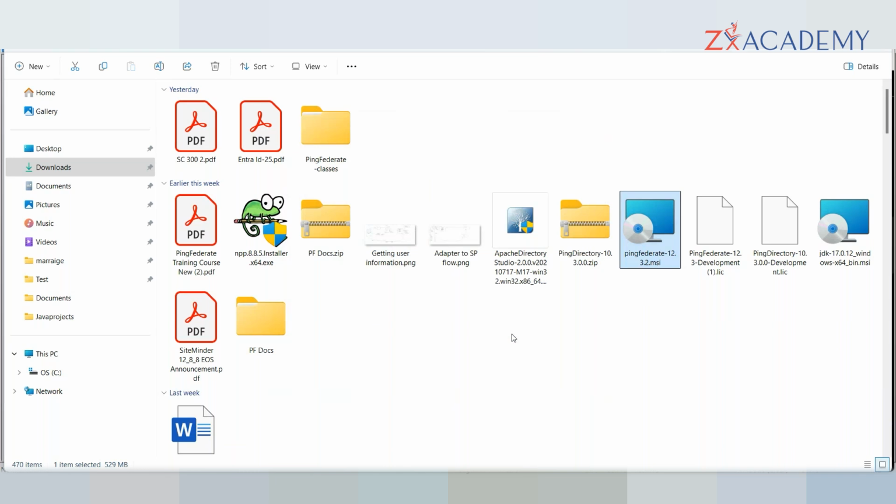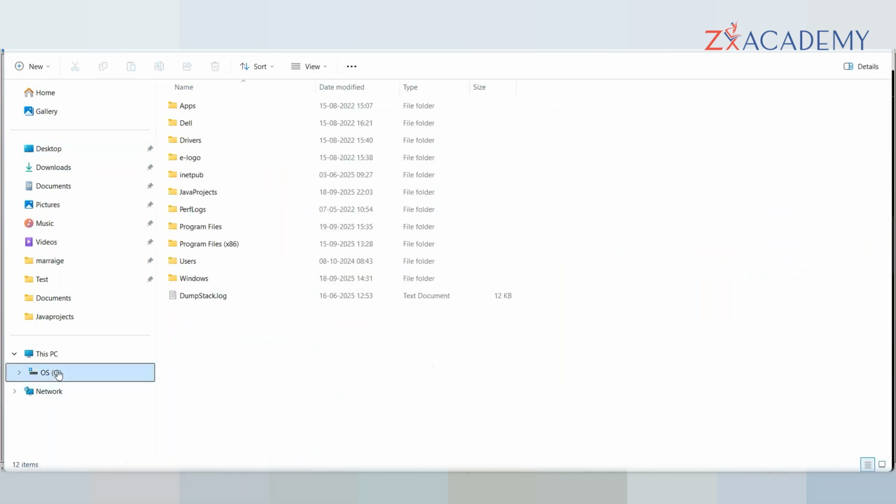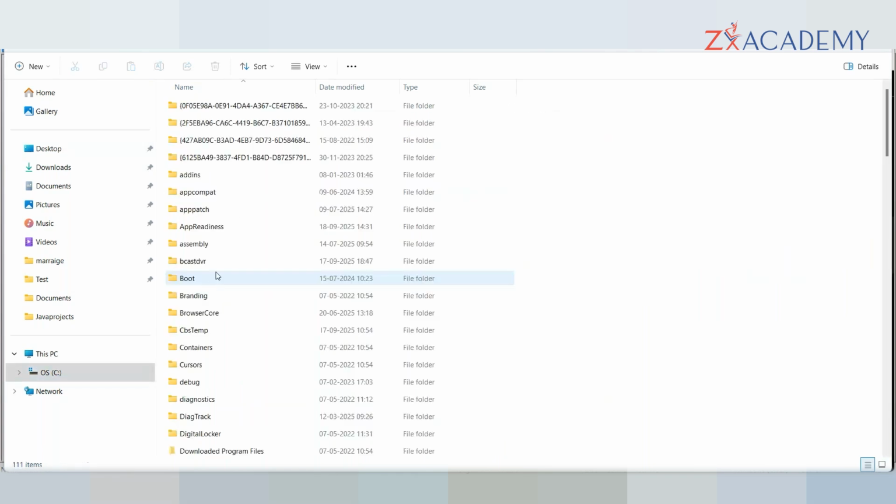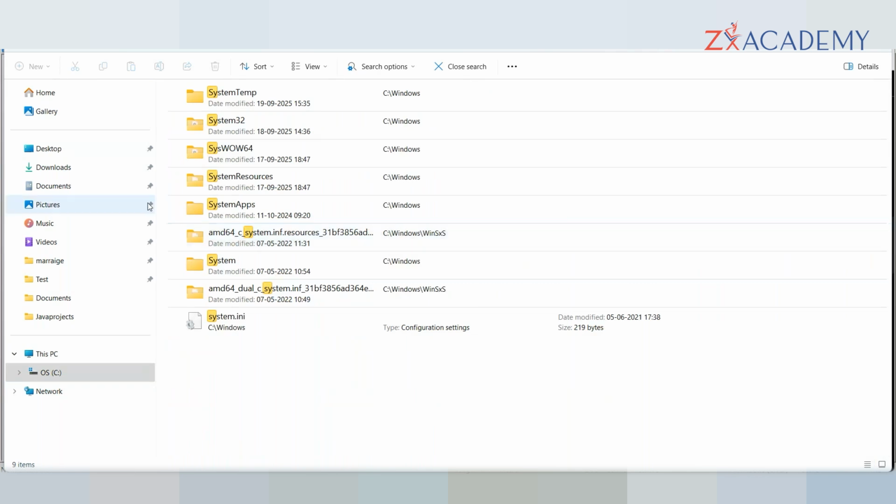Got it. So we have installed PingFed, right? Now we can create our host name. Can you go to the C drive? Windows is at the bottom. Now can you open that System32? It should be there at the bottom. No, no, don't search it.